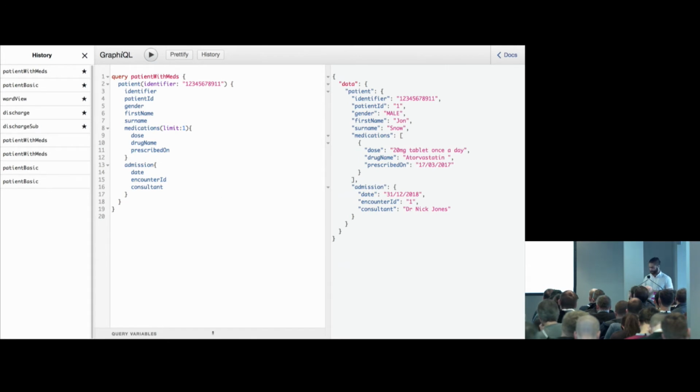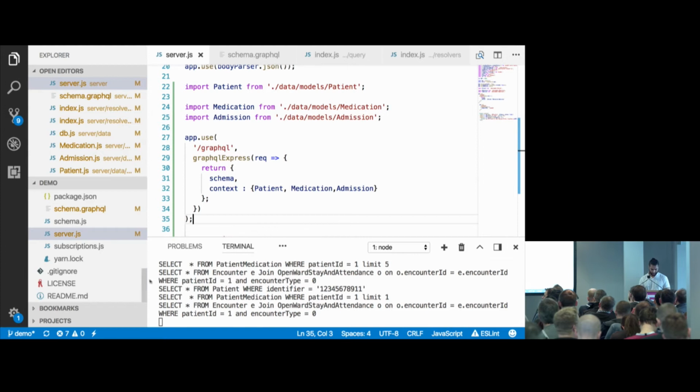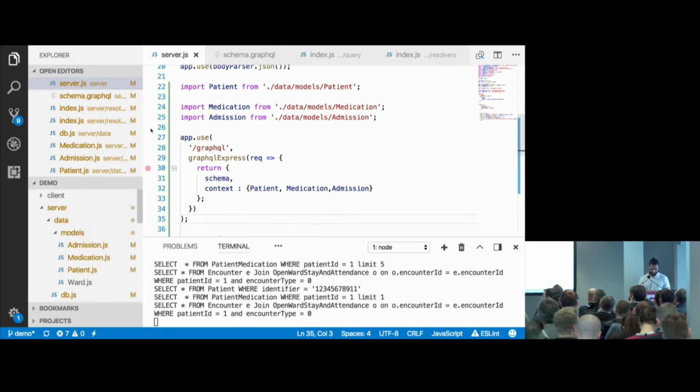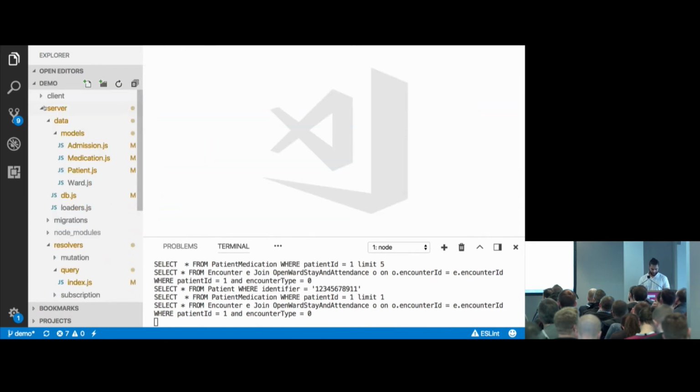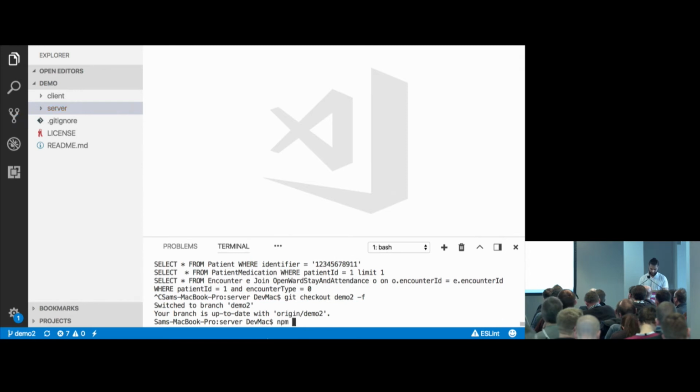So we've got this API now, but what would this look like from a UI perspective, and how do we hook a GraphQL API to a UI? So if we go back to our code base, actually firstly, just to save a little bit of time, we're going to switch branches, and start again.